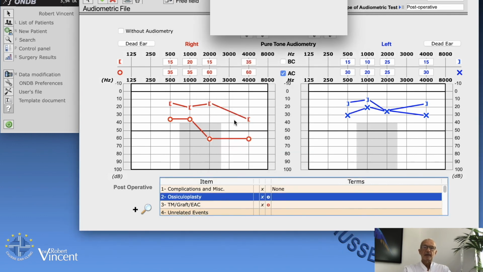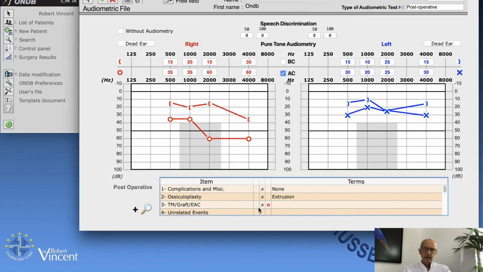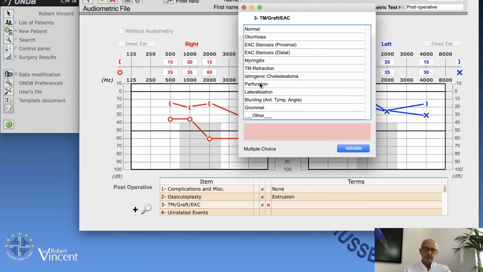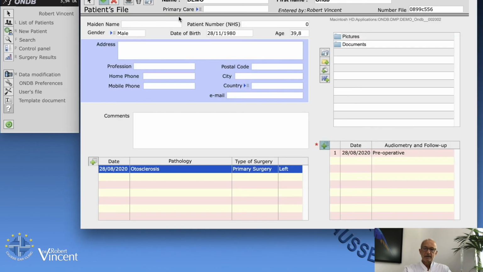Now osteoplasty, there is an extrusion here, so I click on extrusion, and tympanic membrane, there is now a perforation because of the extrusion. There we go. That's it. And now you have the pre-op and post-op, and of course the system is going to use all this information to make the calculation. So you'll find this new patient in your list, and this will be in the statistics part. I think it was interesting to show you this, so you can see it's a very easy way to enter a new patient, and specifically also for the follow-up.